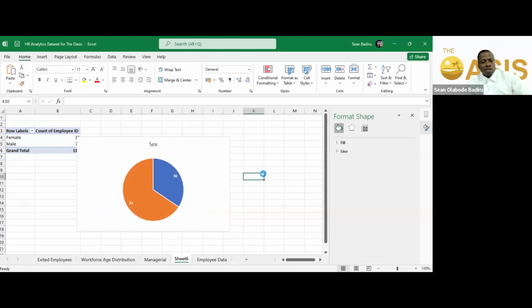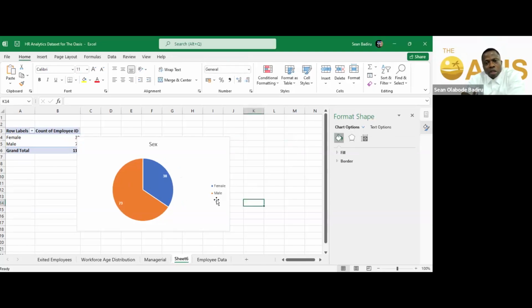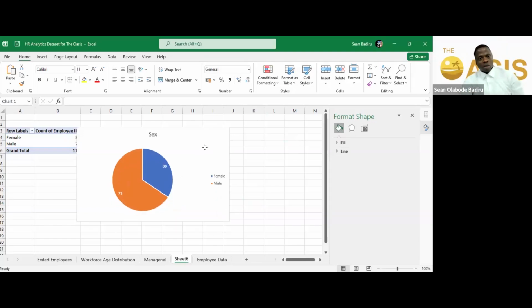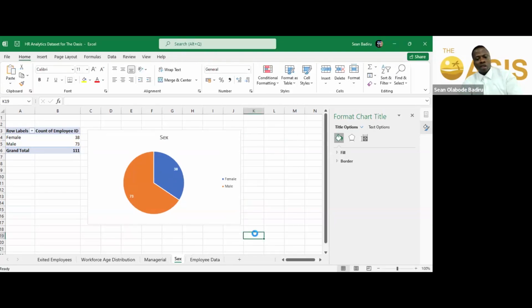Okay, we're making progress. So we have 38 female and 73 male. I have 38 female, and I think I should bring out the legend. Let me bring out the legend. Yes. So it can be a pointer to what color is representing what. So let's leave this one like this. So this is the sex of the employees. And I click save.